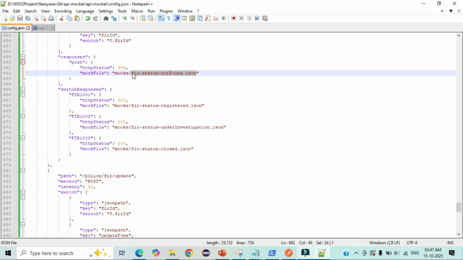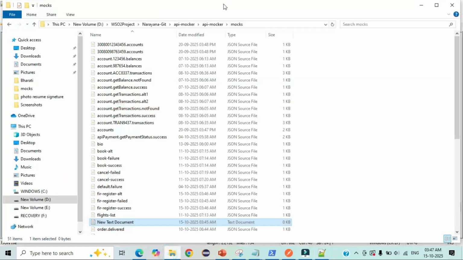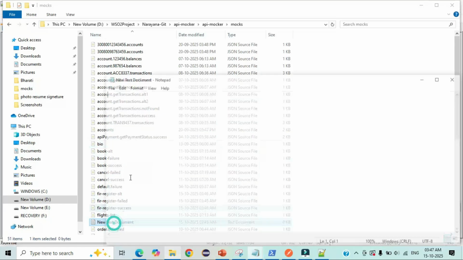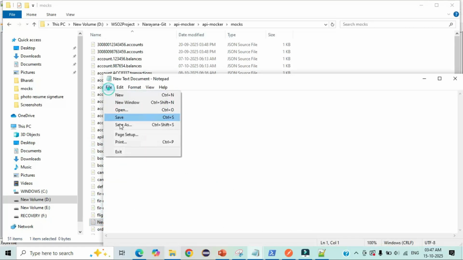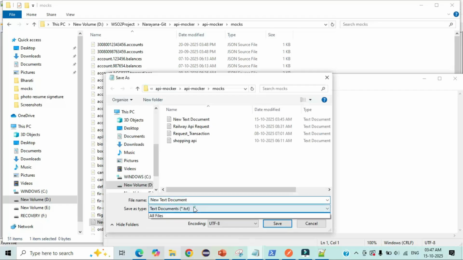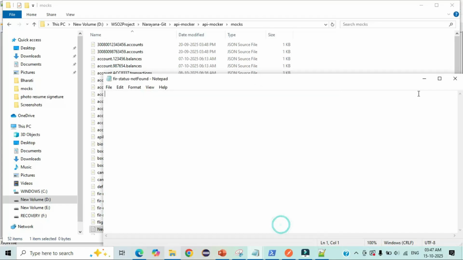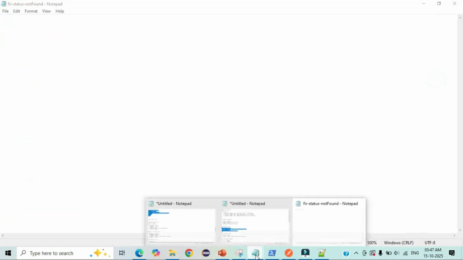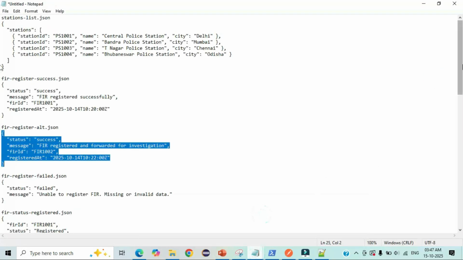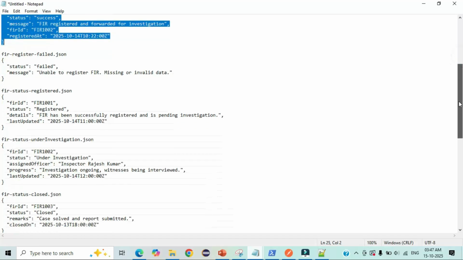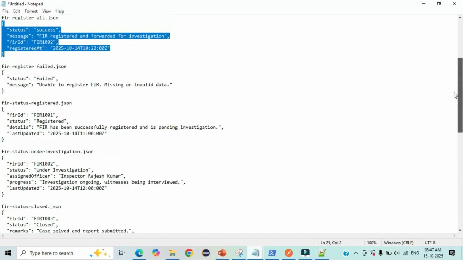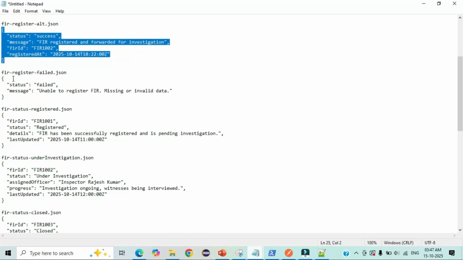So let me copy this one. This file will be created in the same mocks folder. Let me open this blank file again and modify to save as. Here modify to all files. Let me add one more file. This file we will use to add the failure scenario. If in case the status is not valid, in that kind of scenario, let me check it here.